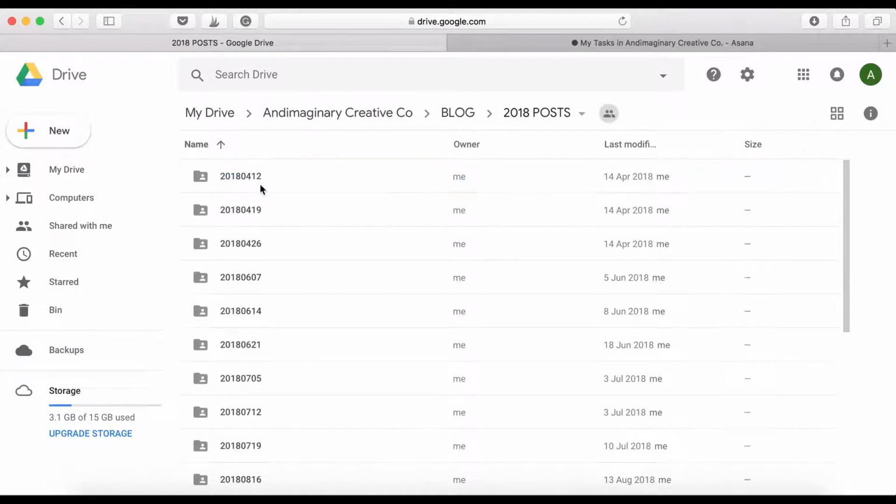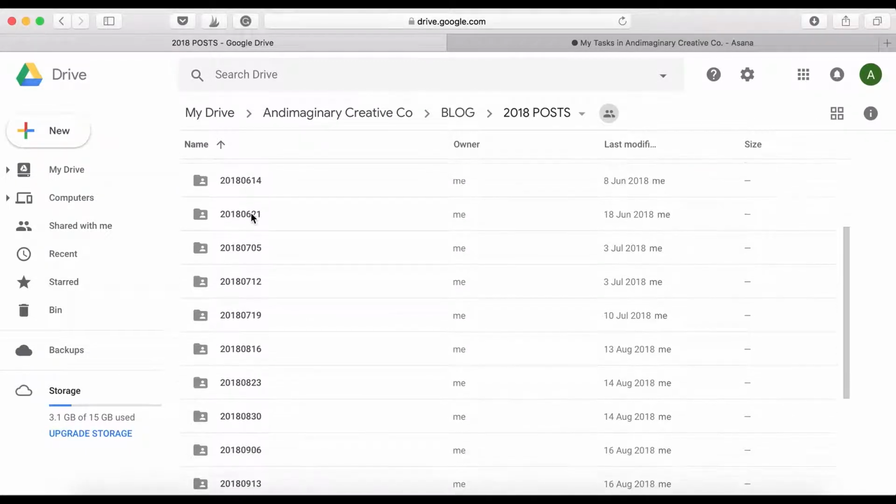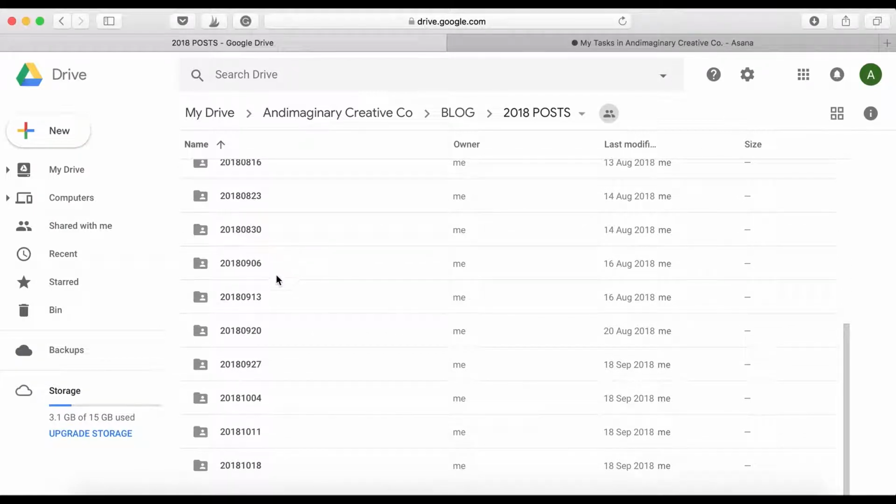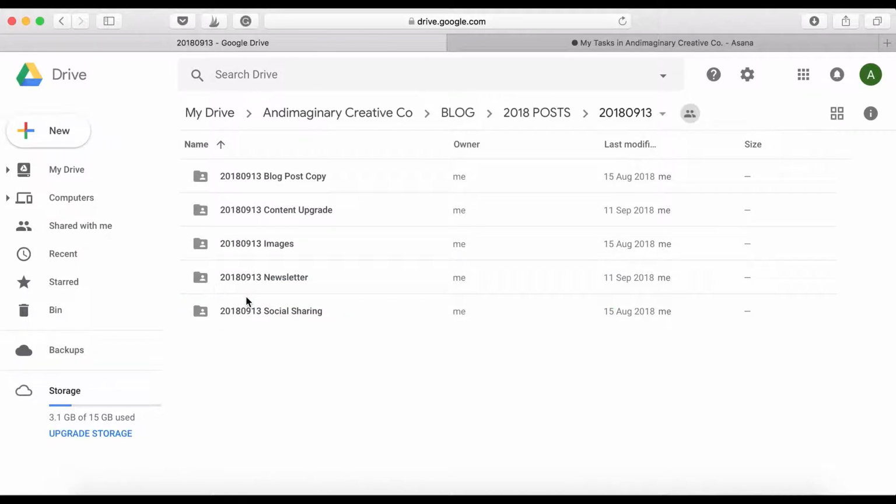In the 2018 posts, as you can see, I just add folders with the date. These are the dates when each blog post goes out. So if I open up one, this is the September 13 post. These are the folders that I keep inside.